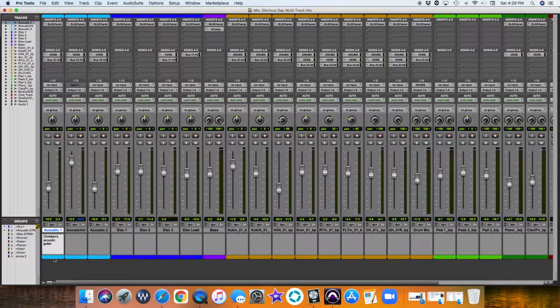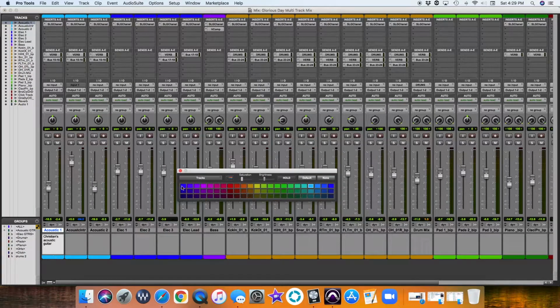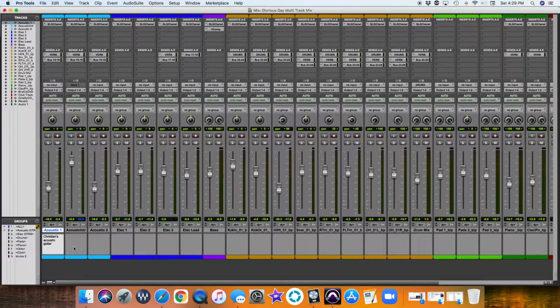Right here is your track color, so if you double click that, you can have all these colors pop up and you can actually change the color of your tracks. I have a color scheme, if you will. I usually keep my acoustic guitars a certain color of blue. I usually keep my electrics a darker shade of blue. So all my guitars are a shade of blue, right? But depending on the guitar, it's a different shade of blue.